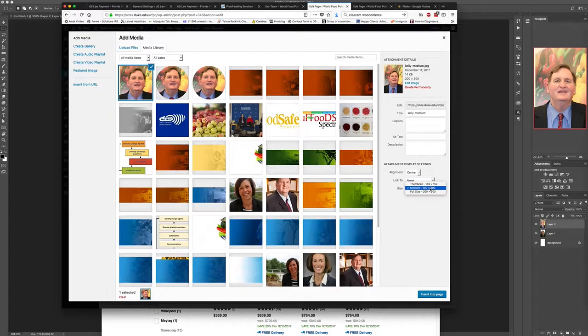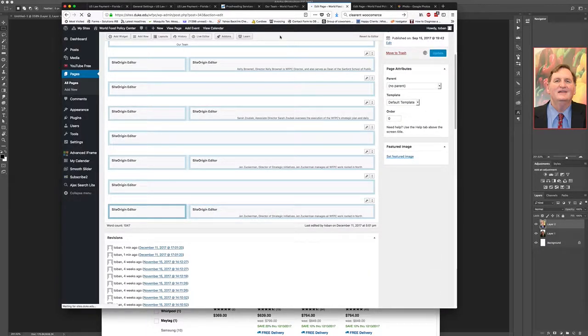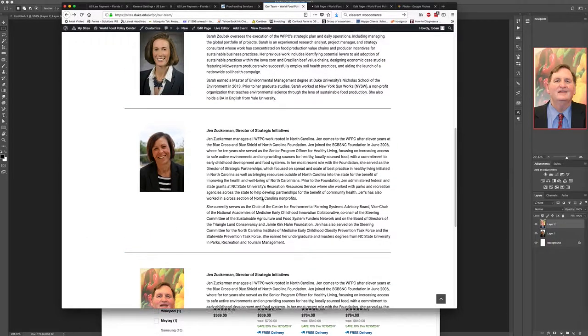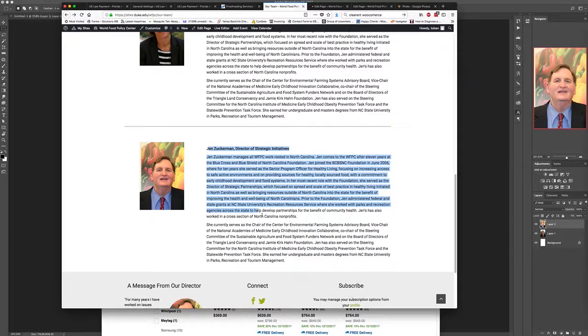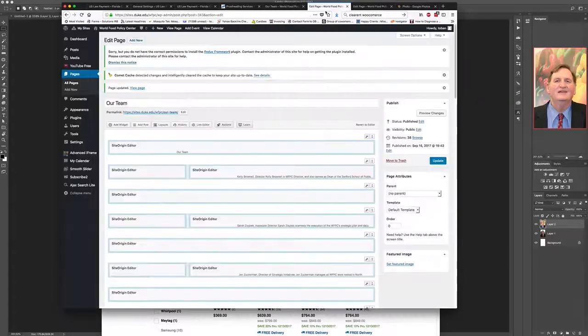Medium creates a 200 by 300 thumbnail automatically, so you can do medium or full size in this case. Insert into page. There he is, done. Update. And let's refresh. There he is. So we just have to edit this text, obviously. So that's how you do that. Hope that helps.